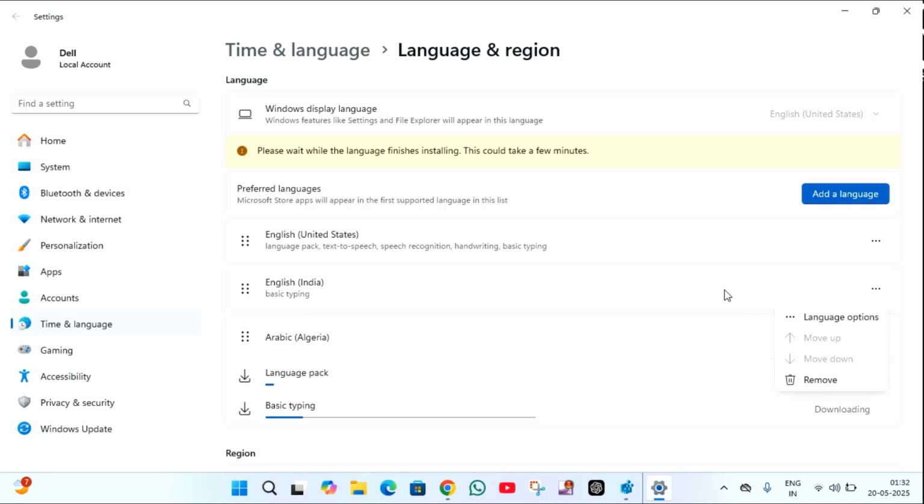That's it guys. So in this way you can reset keyboard settings to default on your Windows 10 or Windows 11.